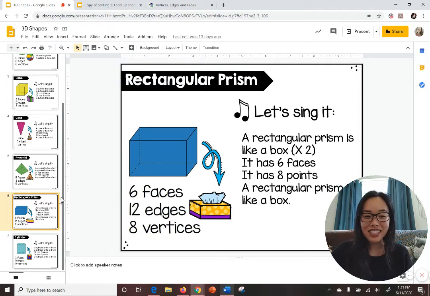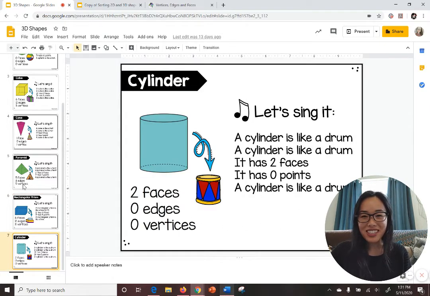That was a mouthful, wasn't it? Our next song is our last one. One more shape I want to show you today is called a cylinder. And a cylinder looks like a drum. It has 2 faces, one on top, one on the bottom. It has 0 edges. That means no line segments between flat surfaces and 0 corners or points.